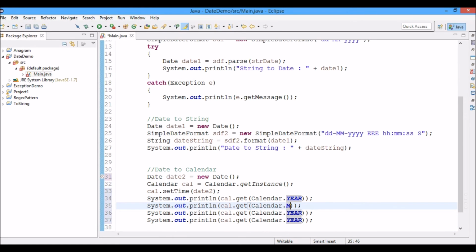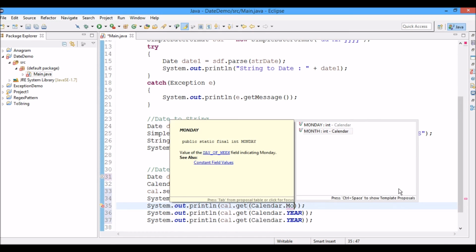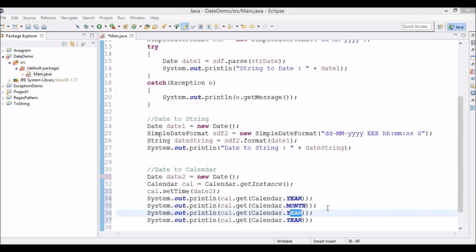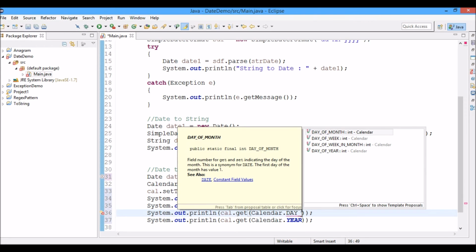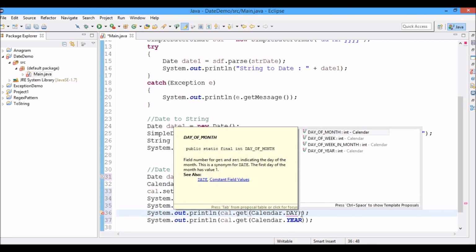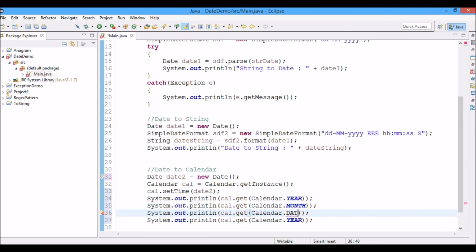I'll type the month here. I'll type the date here. I can make it the date, or you can use any one of them. You can use either date, or you can use day of month. Both are the same. Day of month or date, both are the same. So I'll go with date. I'll just change it here.